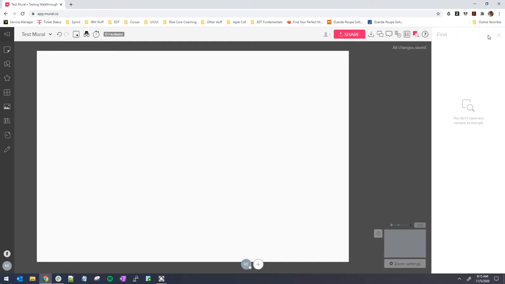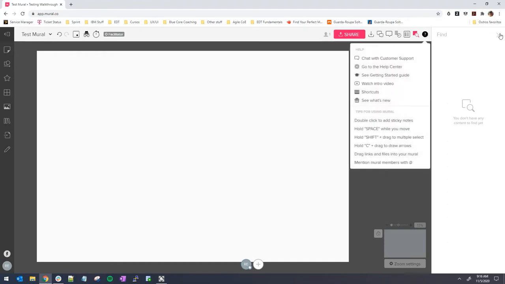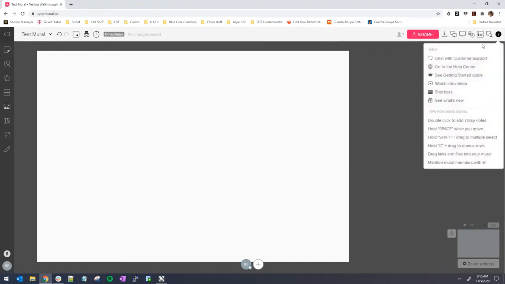Next one is find. So if you're willing to find a specific word or specific text inside of a mural, you can through this option. And last but not the least is the help. So if you're willing to contact the customer support or get the help center, whatever, you can go ahead and look for that in here.